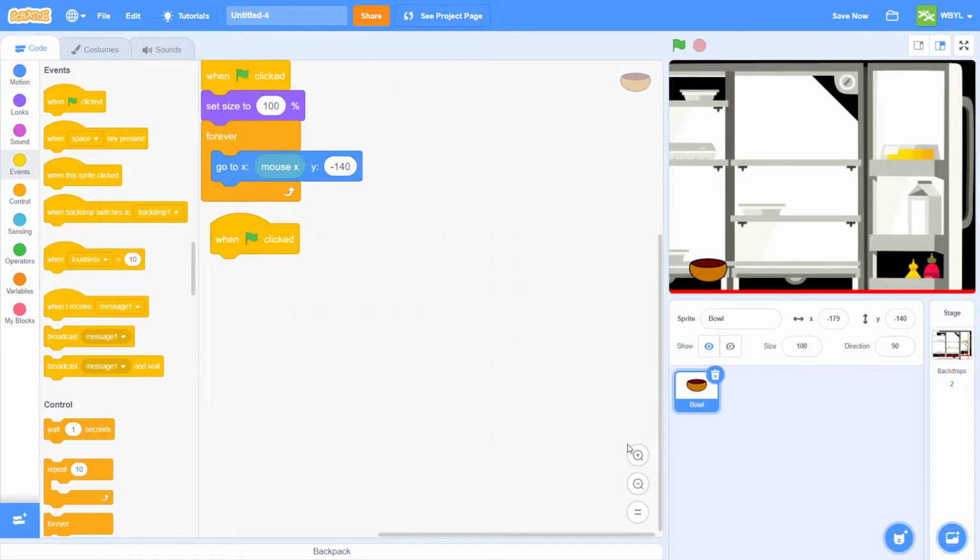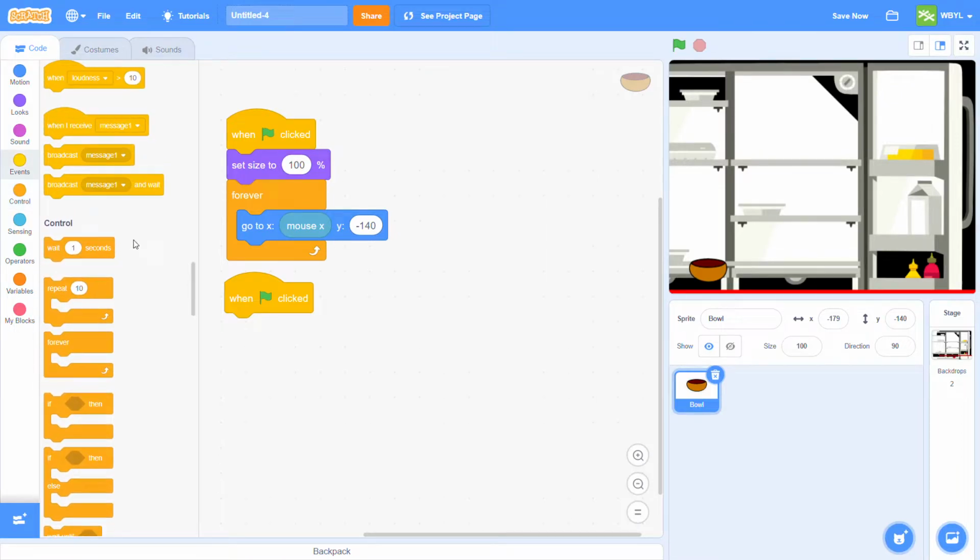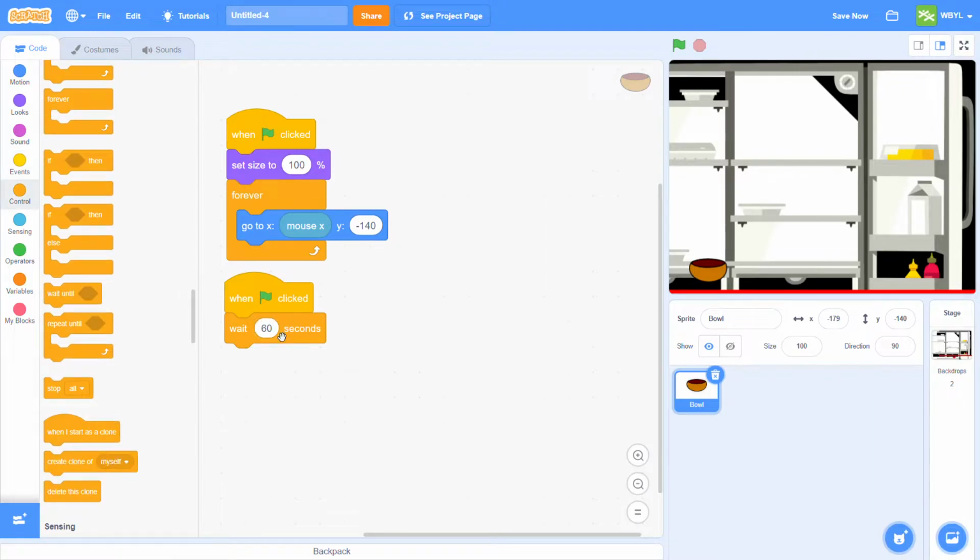Okay. Now that that's over, we're going to go back to events, grab another when green flag clicked. I'm going to zoom in a little bit here for you guys. We'll go to control, wait 1 second, change it to, let's say 60. However long you want your game or your round, your level, whatever you want to call it, to last, type that in. I'm going to do 1 minute, so 60 seconds. And then stop all.